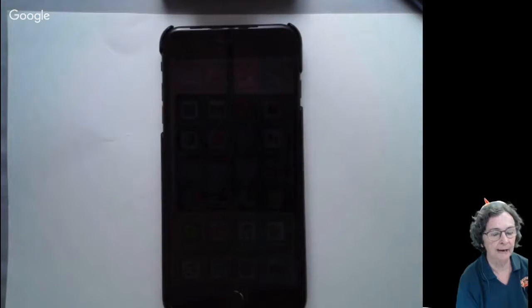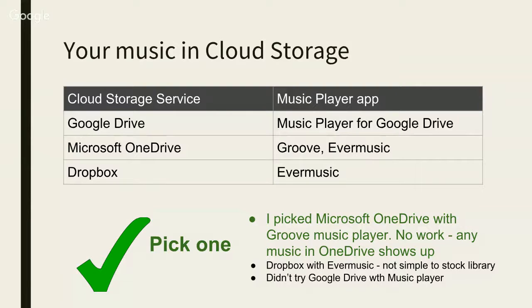So I tried the one called Groove, which goes with Microsoft OneDrive. And I found that to be really, really easy. As soon as I put any music into my OneDrive folder, it showed up on Groove, and I could play it and make playlists and everything I wanted. So that's the one I pick, but it's up to you.